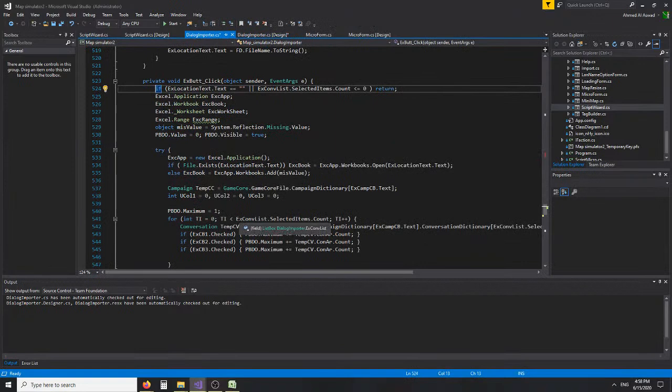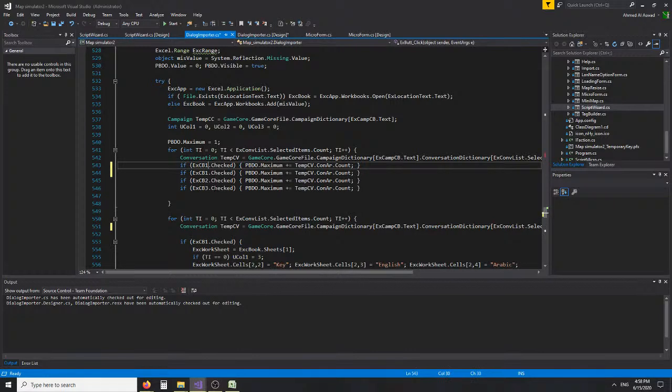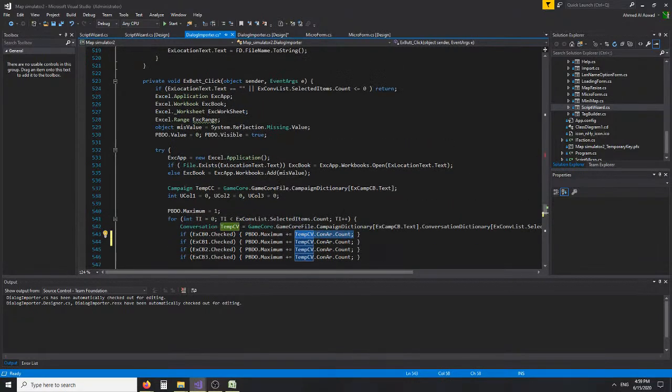So sometimes I hate this crap. We need to add the maximum in here, but they are not related to the number of the conversation. Instead, it's related to the number of all the dialogues in the campaign file. Perfect.